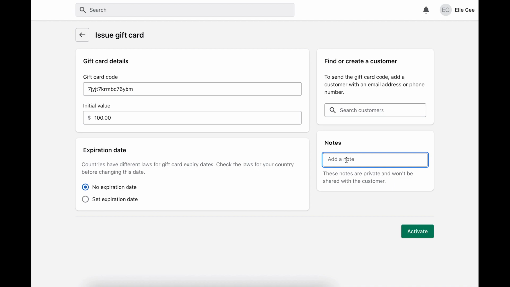So maybe this is for, you can list a note so you know what you issued this gift card for to keep track for your records. And then if they already are an existing customer, you can search for their email here, and then it will automatically send an email. Or you can manually email them the gift card code yourself or text them, whatever you see fit. And from there, I'm going to click activate.